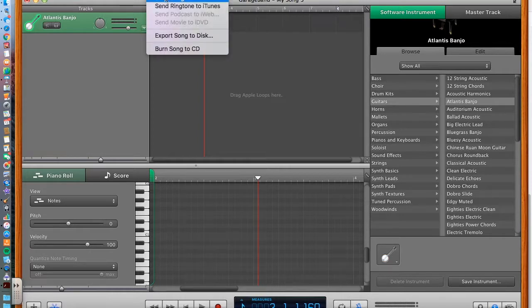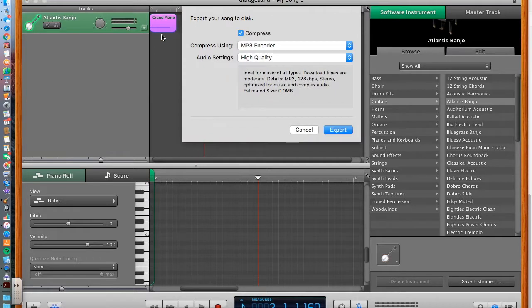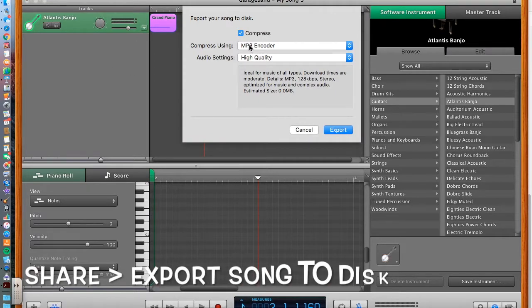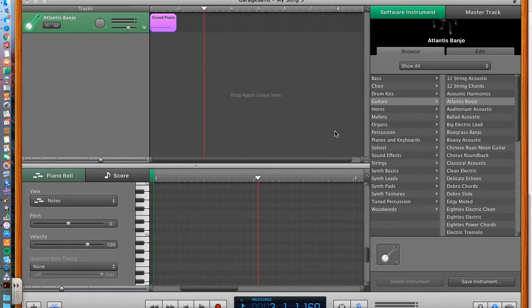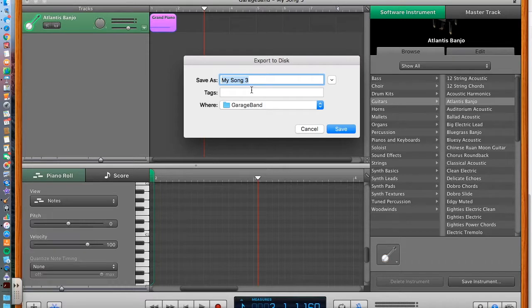Next thing that I need to do, send my song to export song to disk. I want it to be the smallest file possible, so Scratch likes it. So it's going to compress it, make it smaller, and it's an MP3, which is kind of a lower quality sound file. I click export and it will ask me what I want to call it. I'm going to call it Banjo C so that I remember.